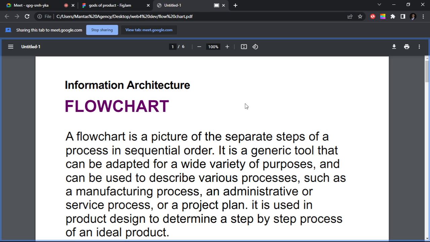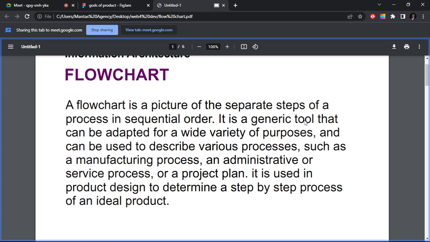So flowchart is a technique that we use in organizing informations, in this case processes. So it's basically how we structure each process and determine which one comes first, and if this one is not coming first, then where should we take the user back to. So let's run with this, and then we'll know how far we're going to go. A flowchart is like a picture of separate steps of a process in a sequential order. It's a generic tool that can be adapted for a wide variety of purposes and can be used to describe various processes such as manufacturing process, administrative process, service process, or project plan.